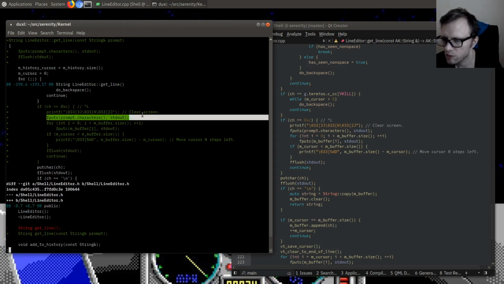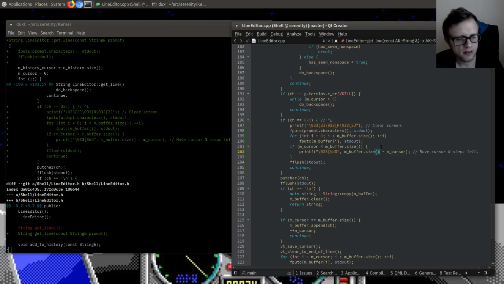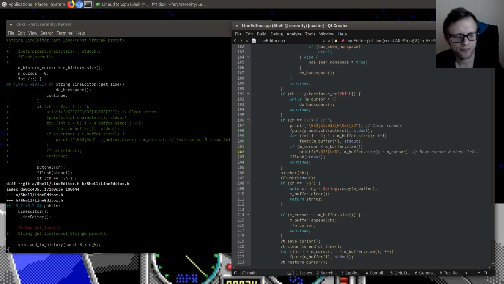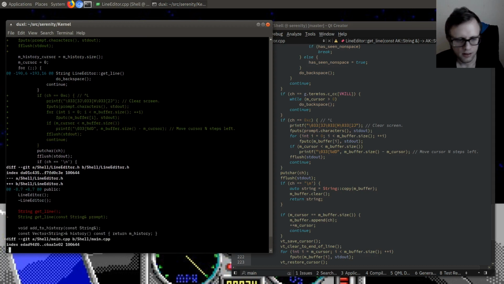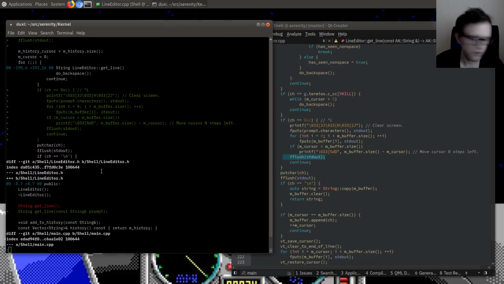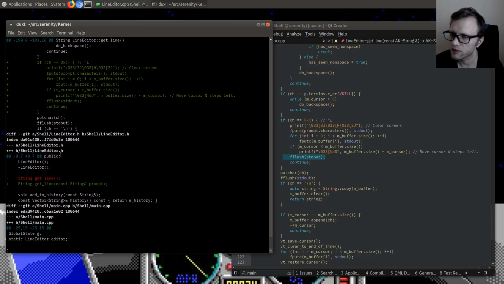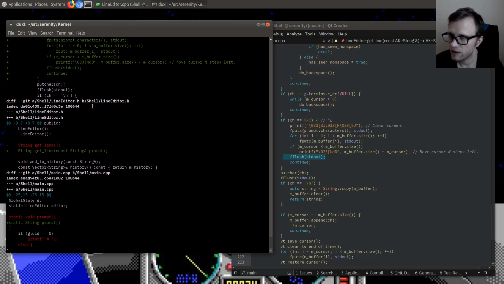Okay, so then we print out the prompt again after we clear. And we print out whatever was in the buffer. And then if the cursor is not at the rightmost side of the editing buffer, then we move the cursor left so that it's where it should be. And then finally, we flush stdout because stdout is line buffered, so we have to flush it to get our stuff to come out. And other than that, that's it.